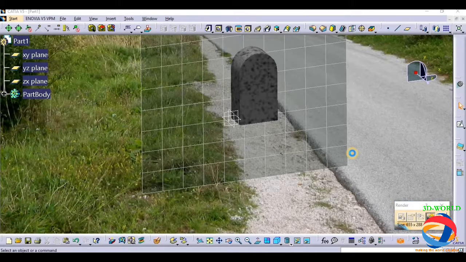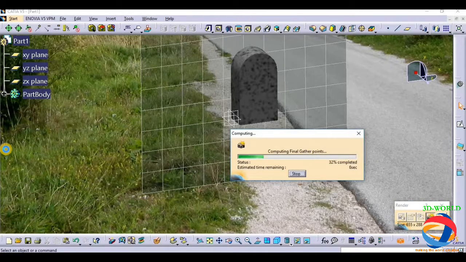Just click. It will take time. So just wait. I have put the picture quality low, so it will come quickly. If you put a higher quality, then it takes more time.